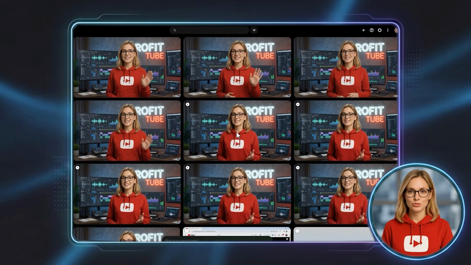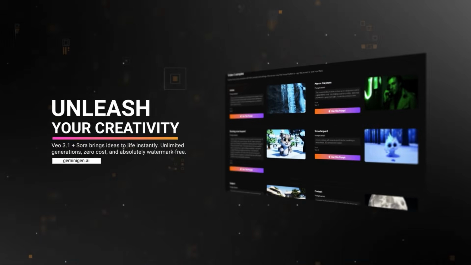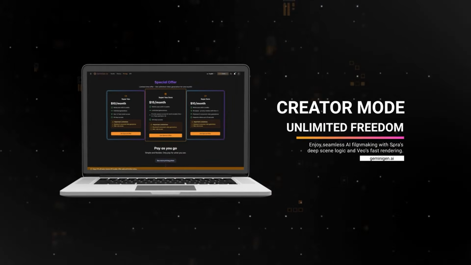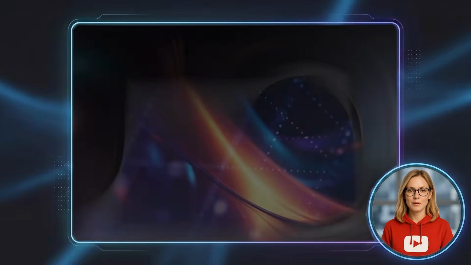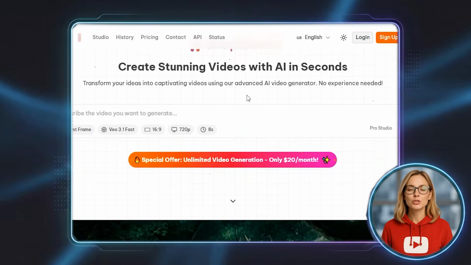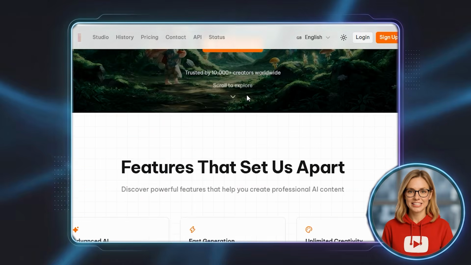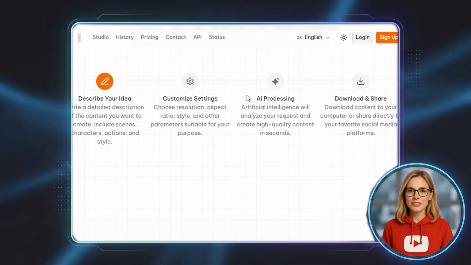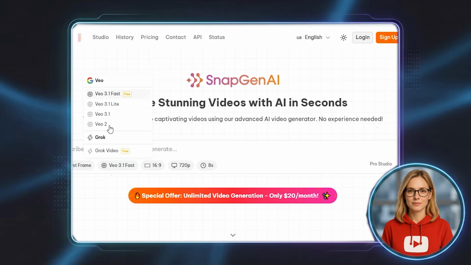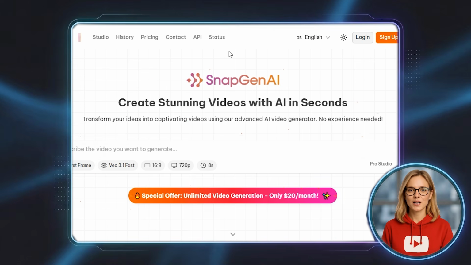Now here is where it gets really interesting. The platform that makes all 4 premium models accessible for free is called GeminiGen. This site is not sponsoring this video, so everything I am about to tell you, I verified myself through actual testing. When you first land on the platform, it looks like a standard paid AI tool. You see pricing plans, model options, and nothing obviously free. But the free access is hidden on purpose, and I will explain why in a second.